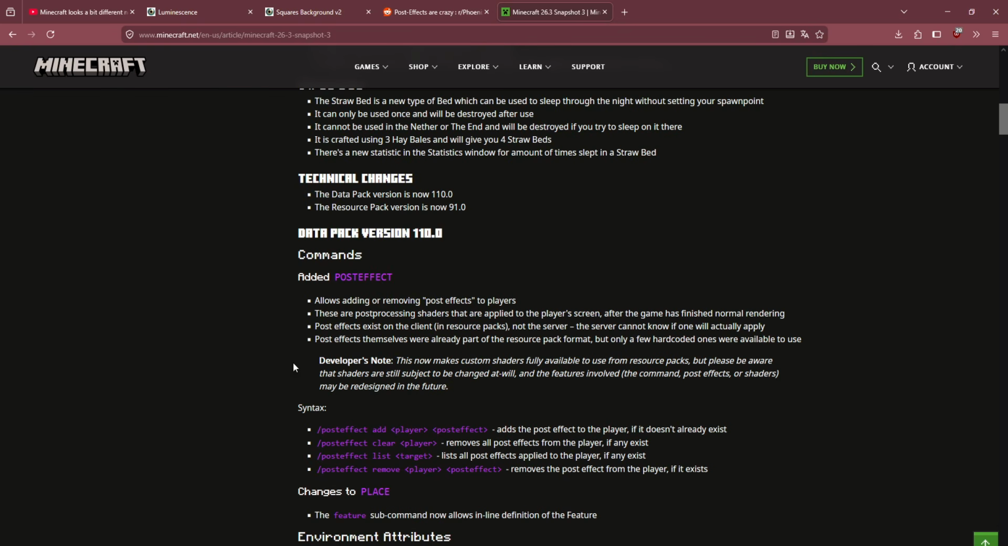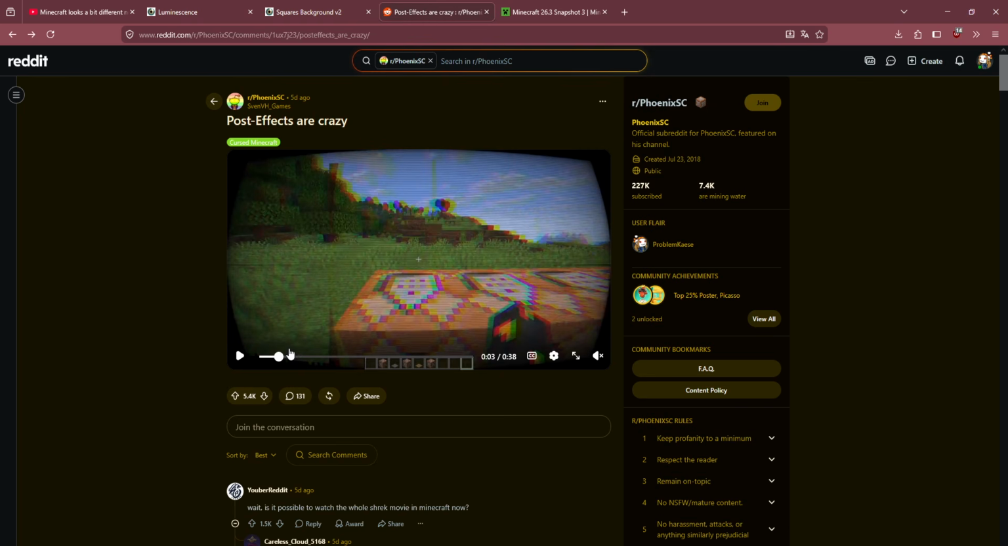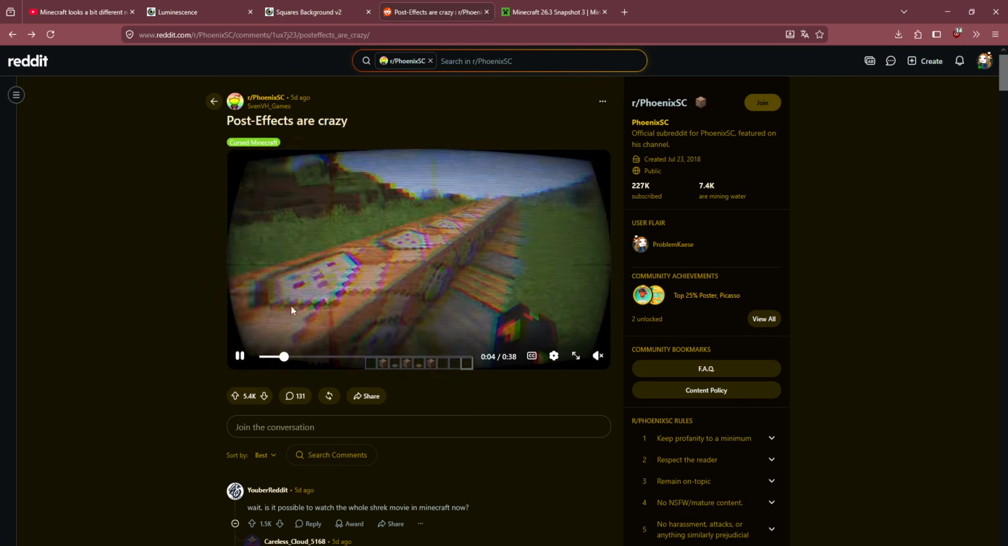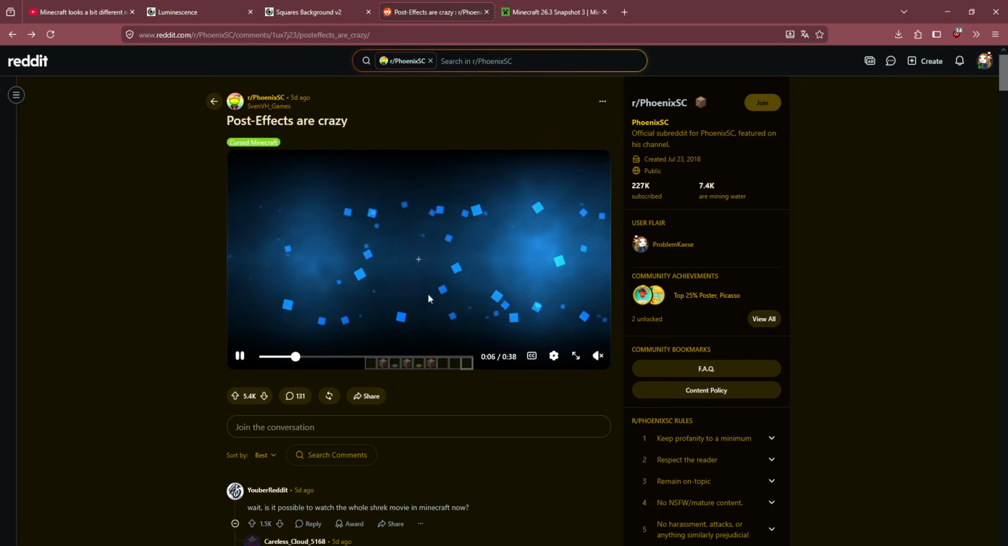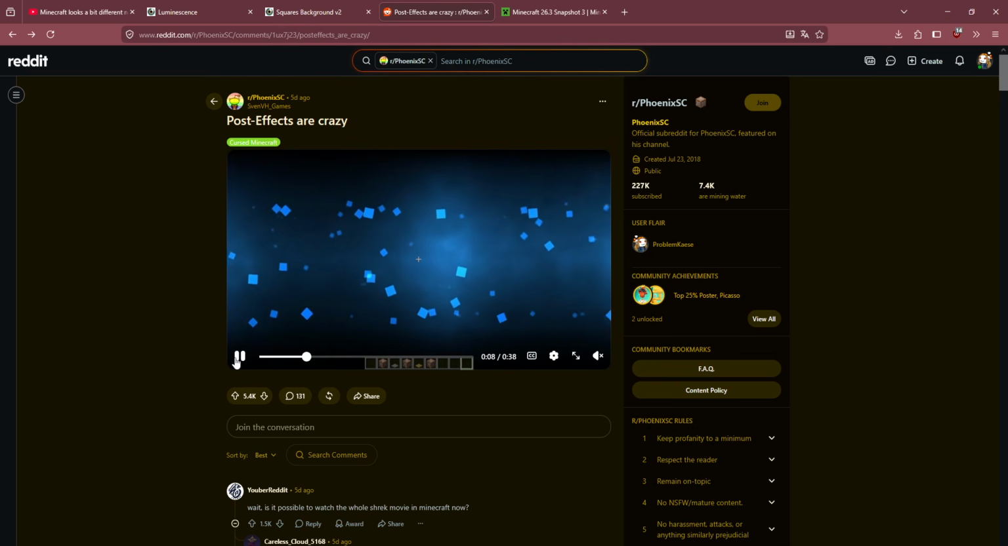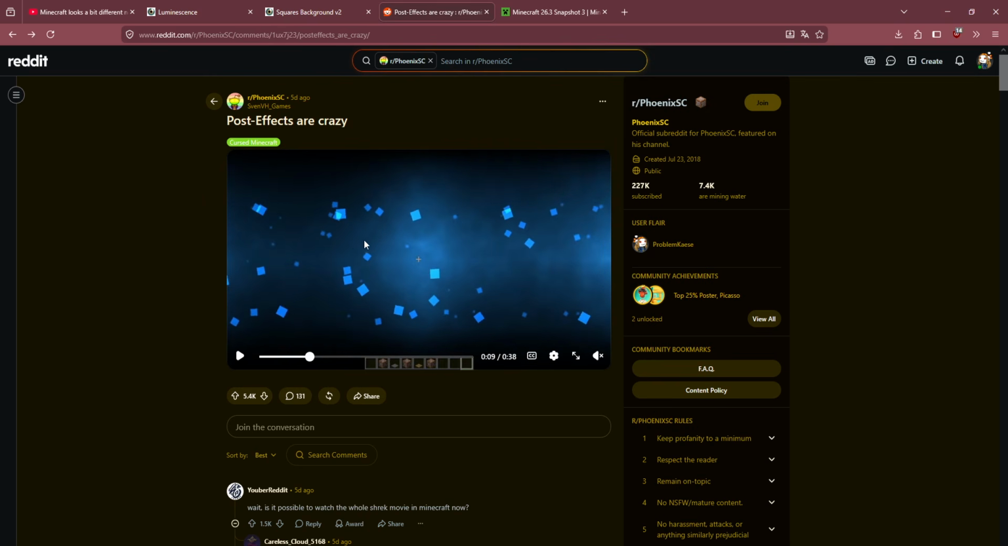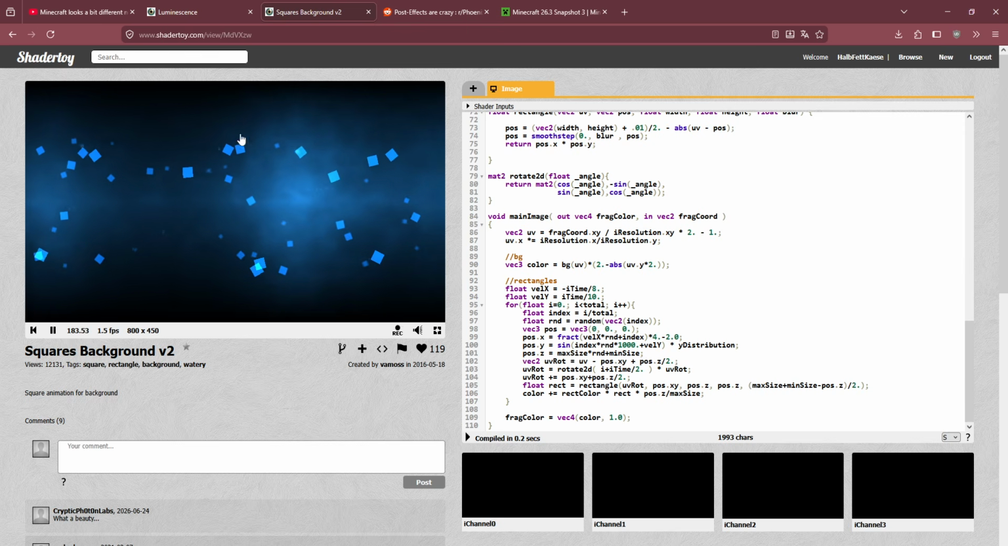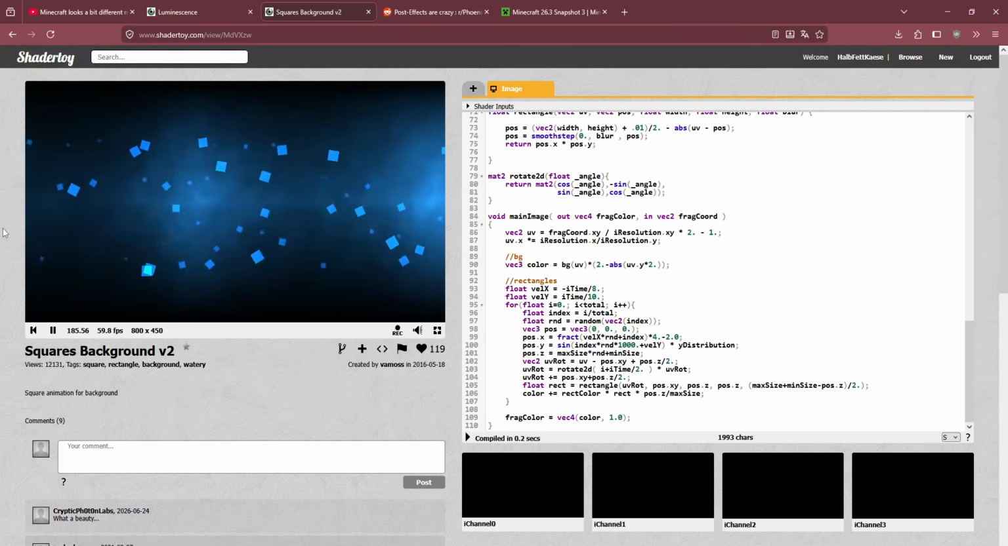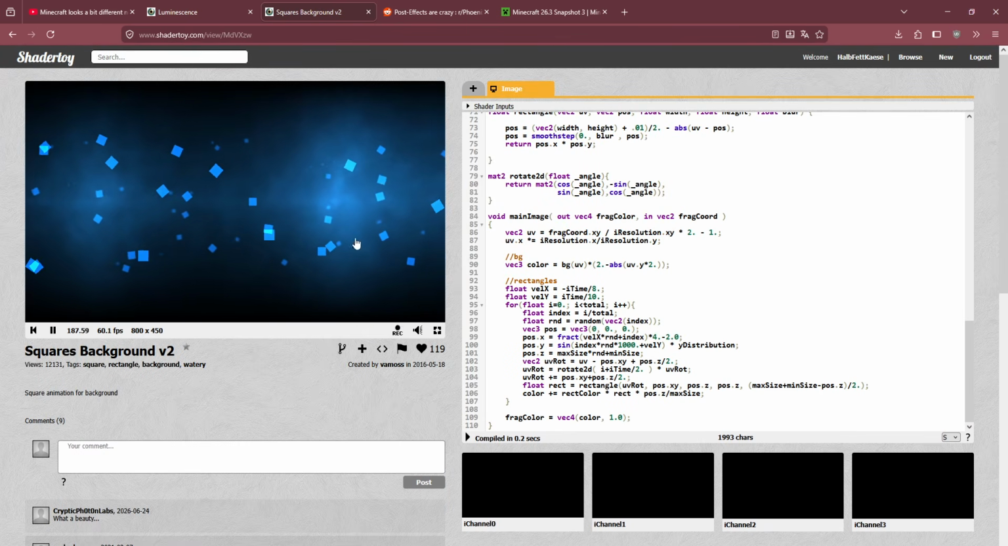Hello everyone. So last week Minecraft added this new posteffect command and basically everyone's been going crazy about it. You can see here, they just added all these different effects, and basically how this works is they're taking these effects from Shadertoy, a website where you can upload your own shaders.